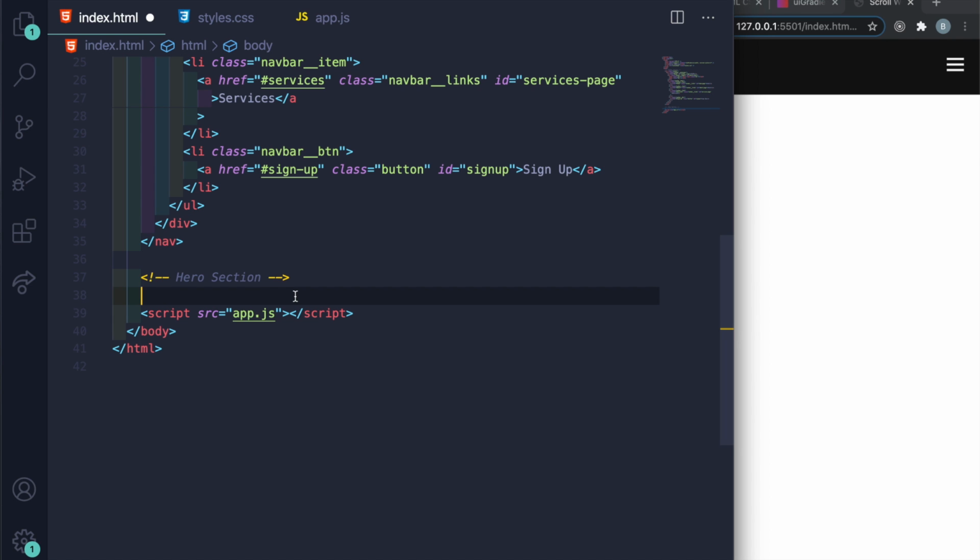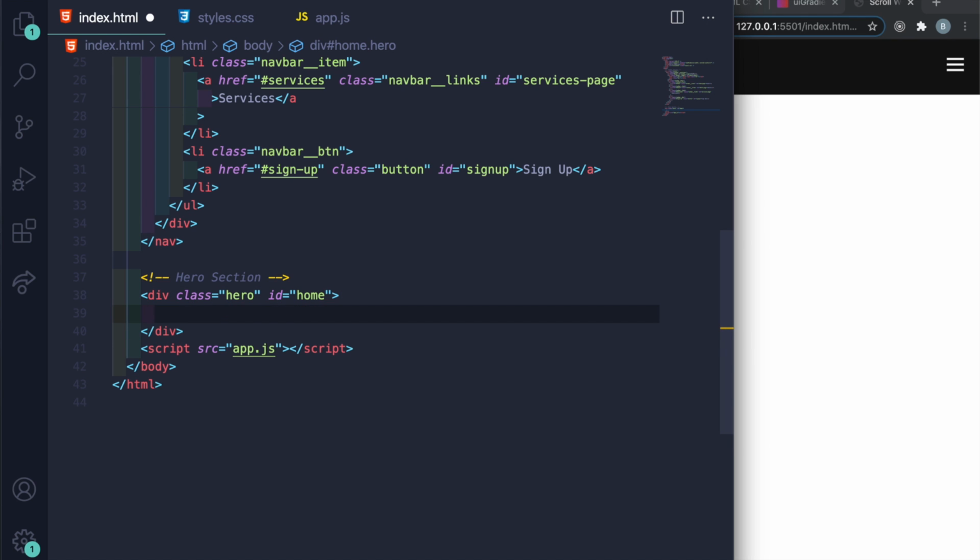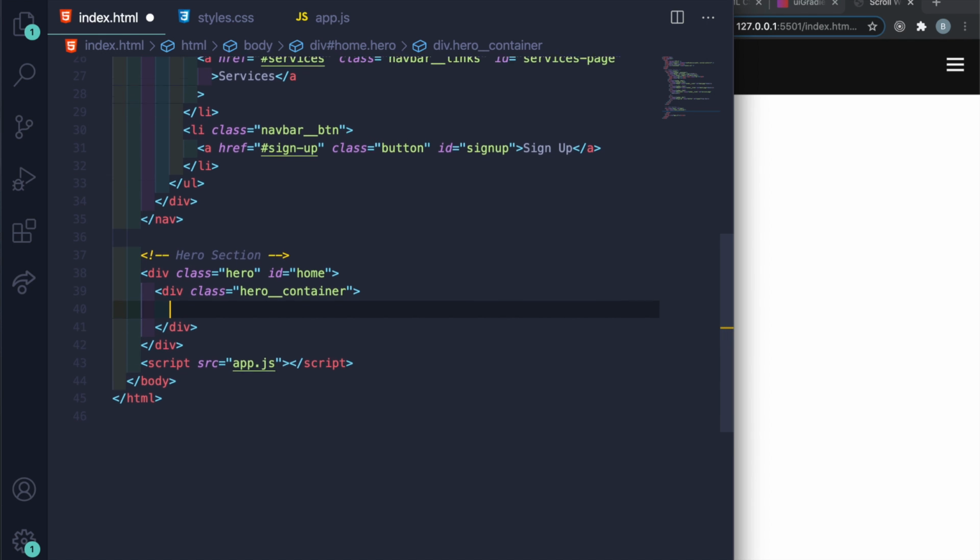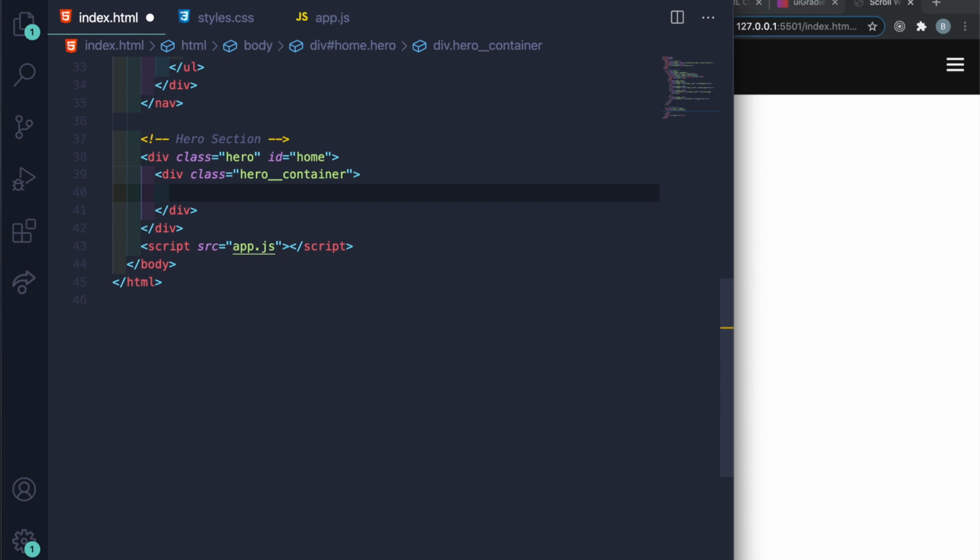All right, so this one is fairly easy for the HTML, so let's do dot hero and then hashtag home here, press tab. So we got the class of hero with the ID of home. And let's do hero container. So let's do dot hero__container. Press tab there. Scroll up a bit. And then let's do the hero heading. So I just call this h1 dot hero__heading.